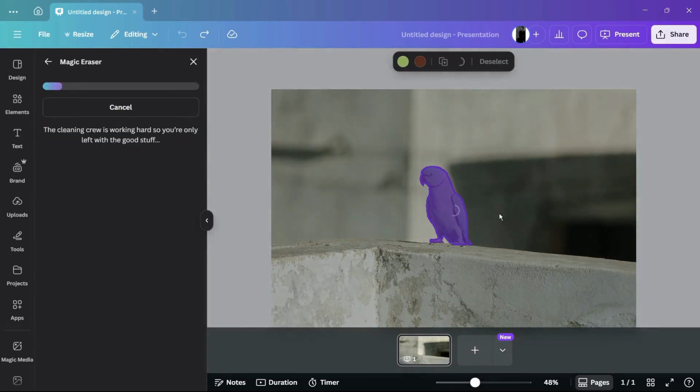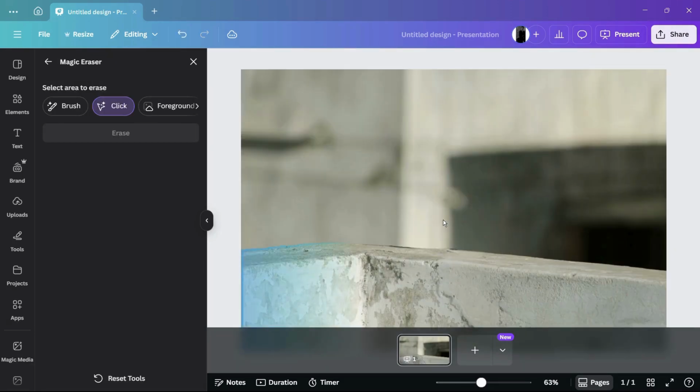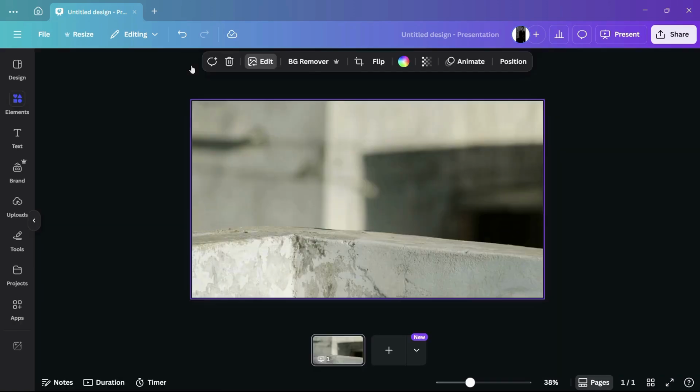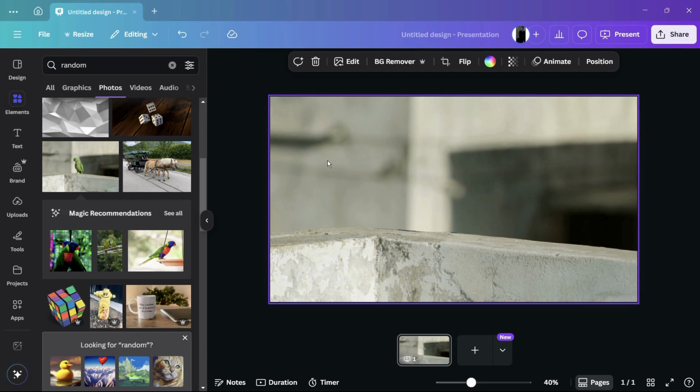And now you can see that it is removing this parrot from this particular picture. And here you can see that it has successfully removed the parrot from this picture. So that's how easily you can erase unwanted things from your image in Canva.